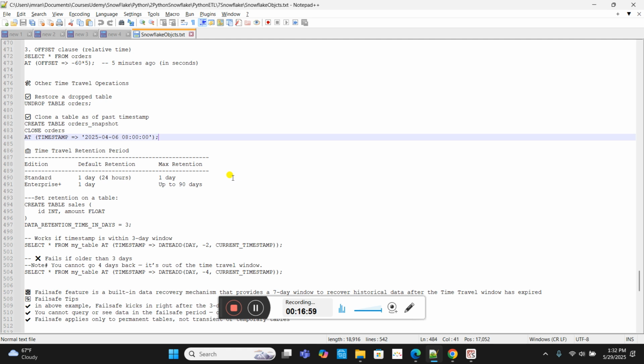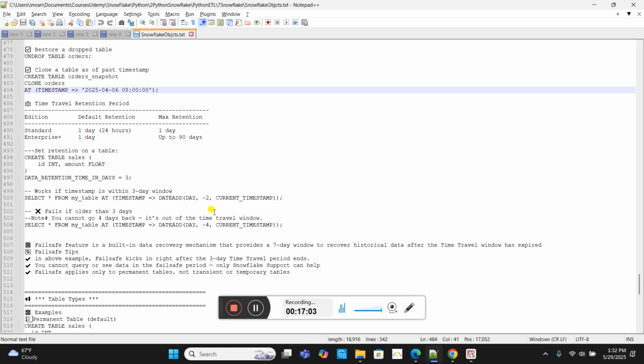What if the data is too old? If you go beyond the time travel window, it fails with an error. That's where Failsafe comes in. Failsafe is a 7-day backup period after time travel ends. Only Snowflake support can recover data from Failsafe. You can't query or preview it. It's only available for permanent tables, not transient or temporary ones.